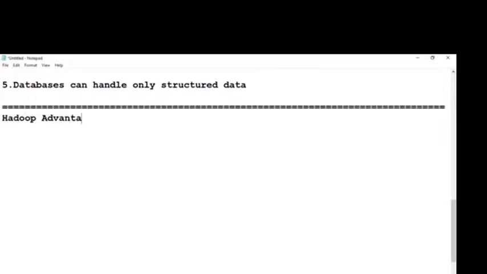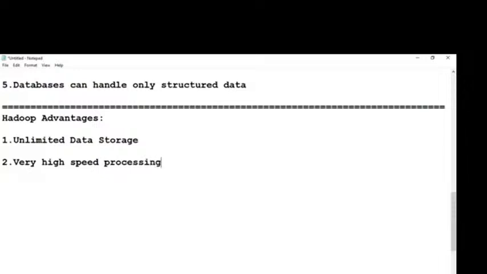Hadoop advantages. First one, unlimited data storage. Second thing is very high speed processing.